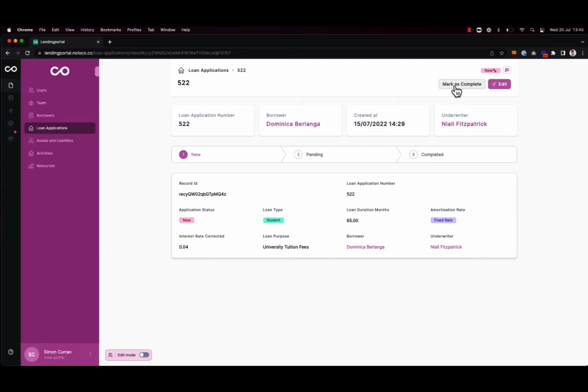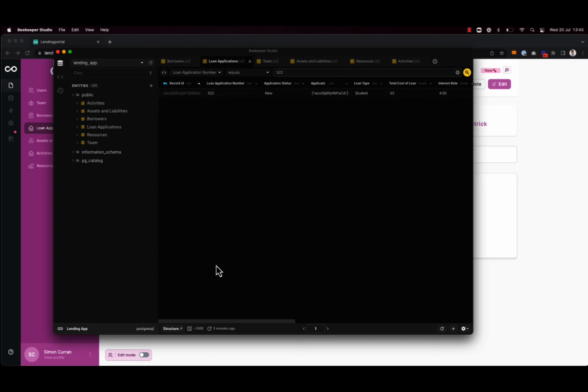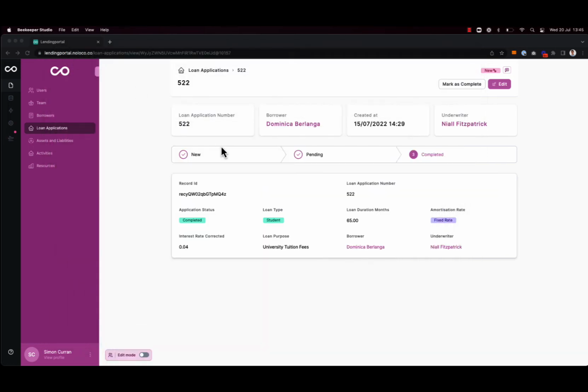If I click the button, I see the status of the loan application has instantly updated to completed within our app. Let's take a look at our Postgres database. If I refresh this loan record, I can see that the status has been instantly updated there too. With Noloco, we're able to update the Postgres data without having to write SQL or give direct access to the database, all through a beautiful app.